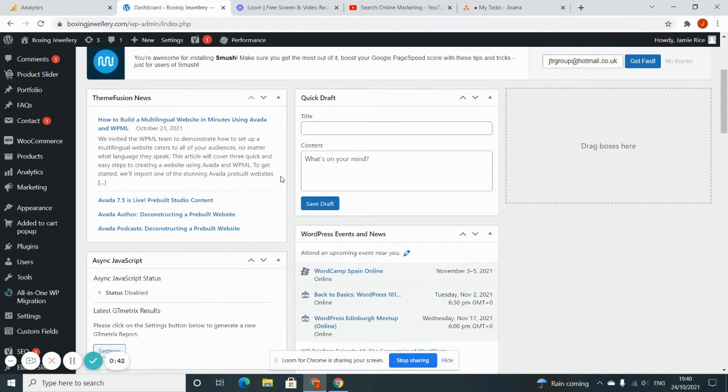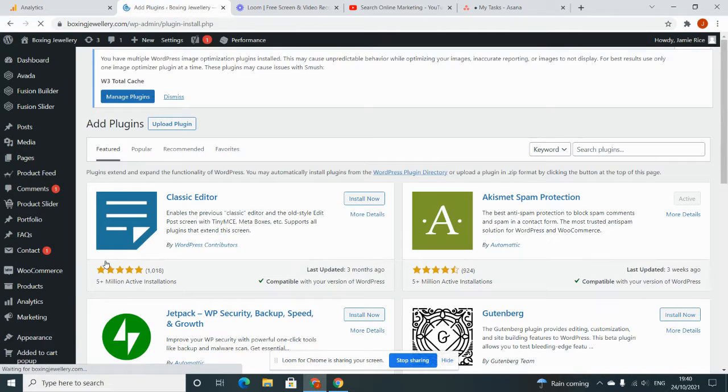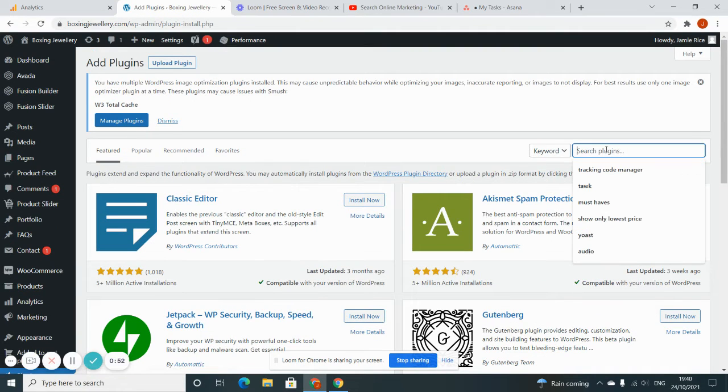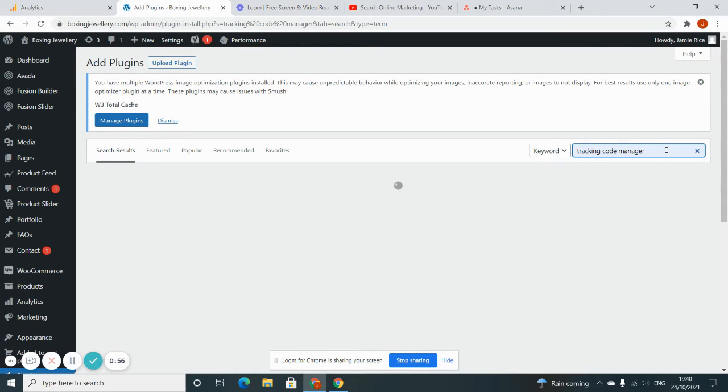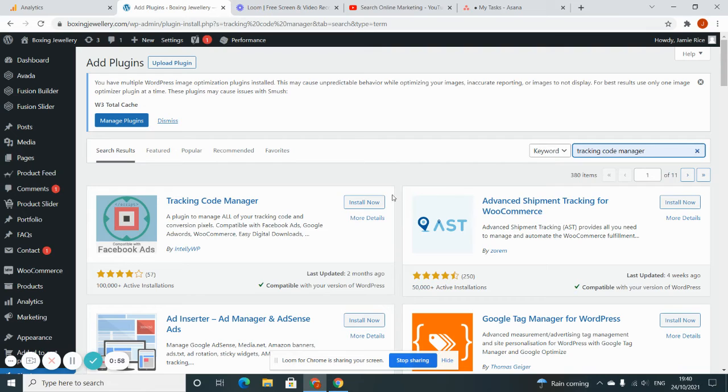and scroll down to Plugins, add a new one, and we want the Tracking Code Manager plugin. Install. Activate.